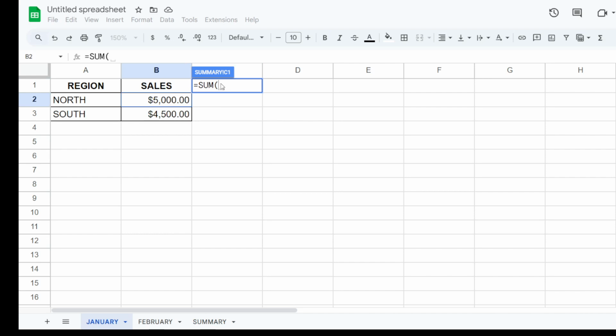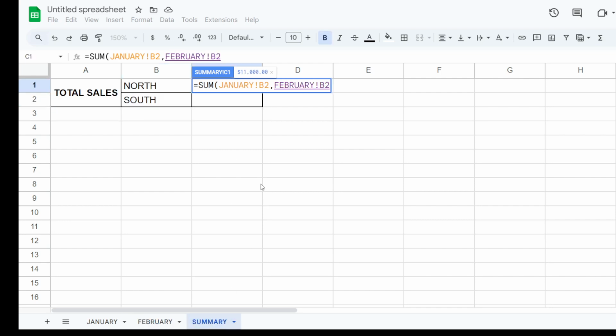Type a comma to tell Google Sheets you're adding another value. Next, click the February tab and select cell B2 there as well. You should now see both references in the formula. To finish, type the closing parenthesis and press Enter. Your summary cell should now display 11,000, which is the combined total from both tabs.